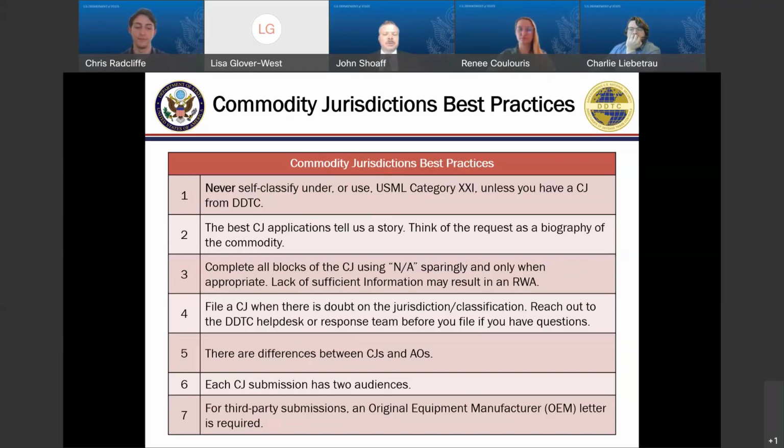Also, it's important to note that there are two audiences to any CJ request. First, we're looking at, again, the technical side of the commodity, what it is, what it's capable of, what's its function, what's its performance, right? We need to know the details and nuances of that commodity so that we have a full picture of how we best classify it.